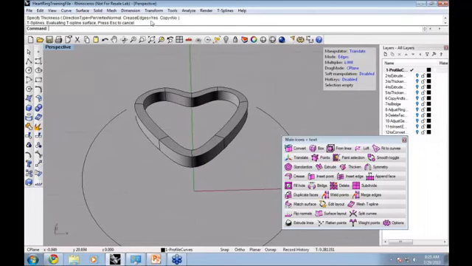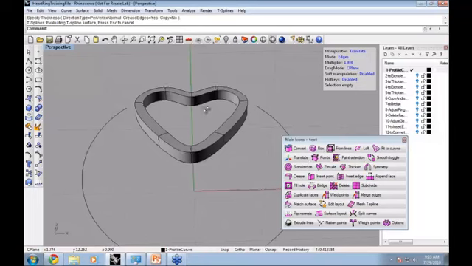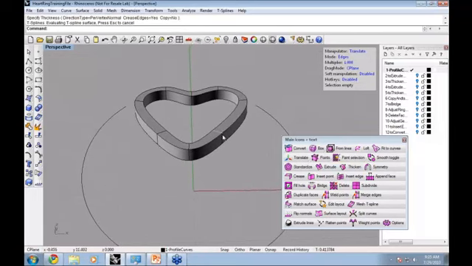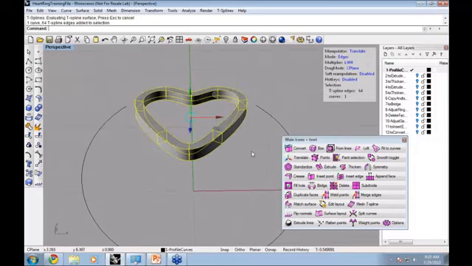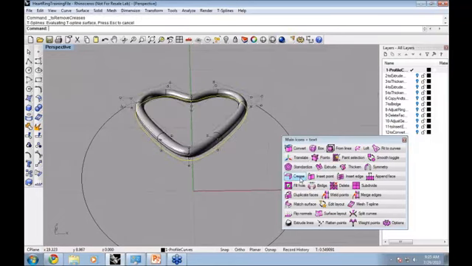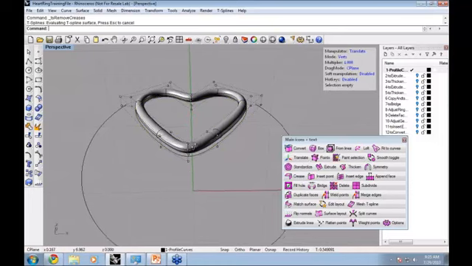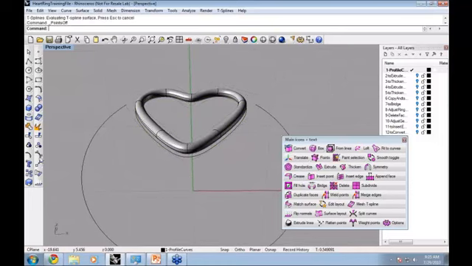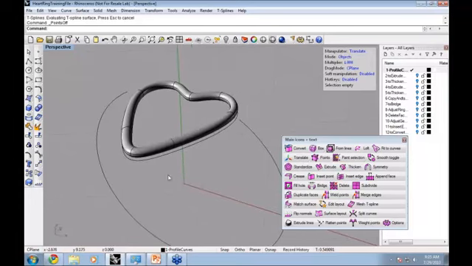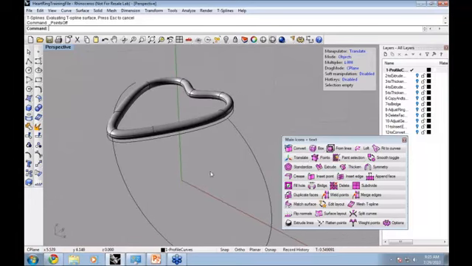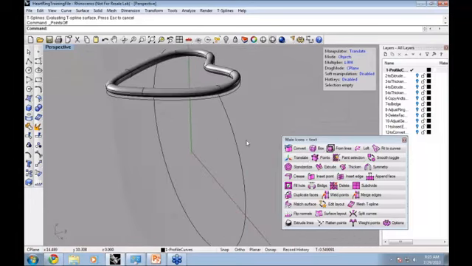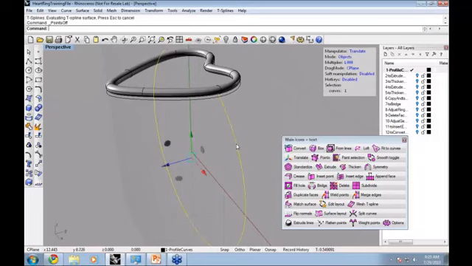I had my creased edges option on, which I'm not going to want here, so I can either undo that, or I can just select all these edges and hit the remove crease command. So let's go ahead and remove that crease. You can see now it's a smooth T-spline. Okay, so I have this heart here, and now I need to create the main part of the ring.